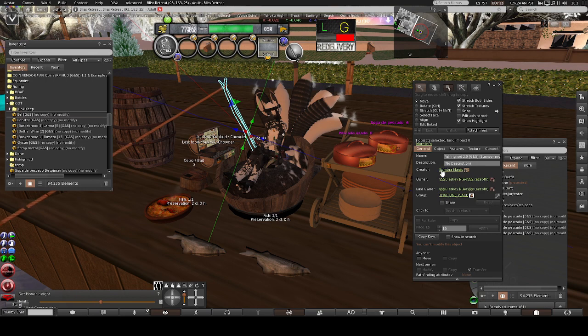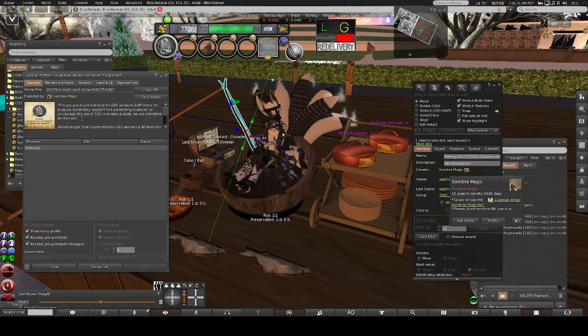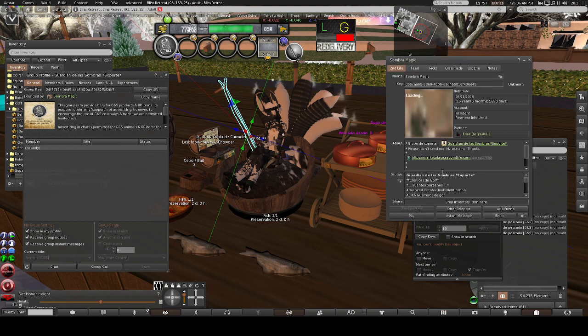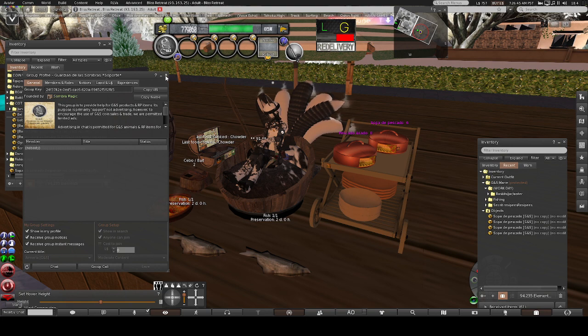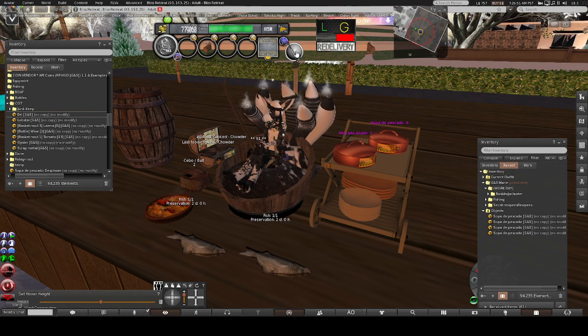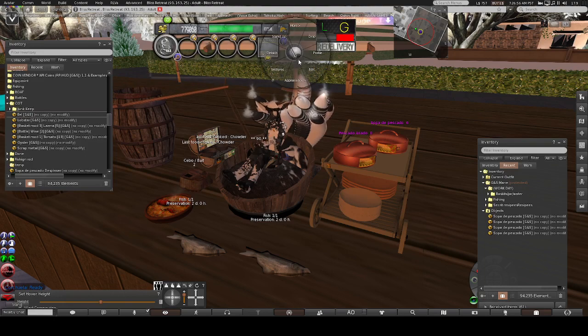You want to go to Sombra's Magic shop. This is the group. I believe you can find the teleports right here in his profile. So just do a search for this and you'll find him in your profile. Go down to his shop, to the fishing area, pick the fishing rod you would like, and then add the fishing pole to your avatar.